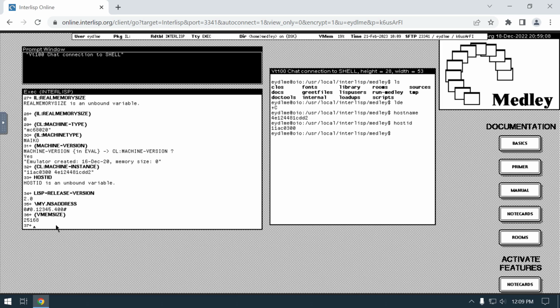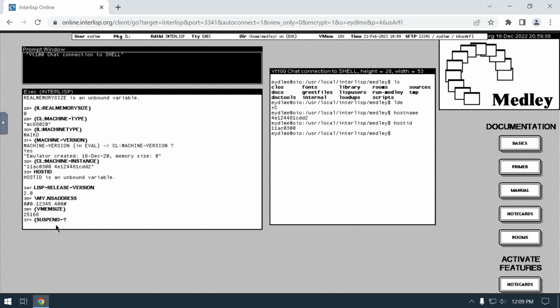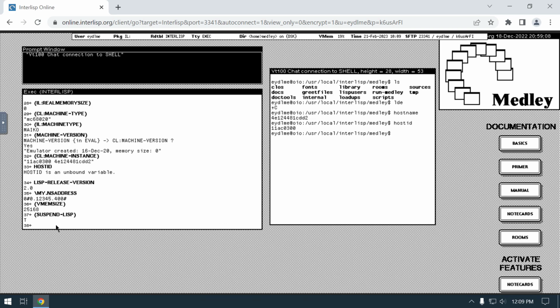I don't want to run the suspend one, but the suspend one was kind of like suspend. And then, yeah, that doesn't work here. Tab completion, suspend Lisp, I believe. Just says true, but it doesn't seem to do anything on this one.